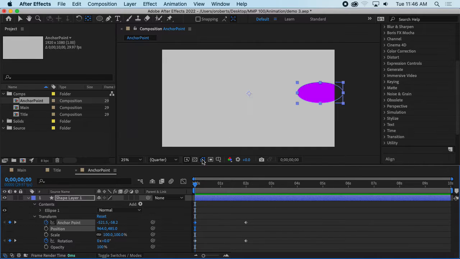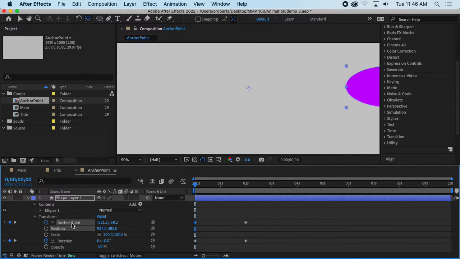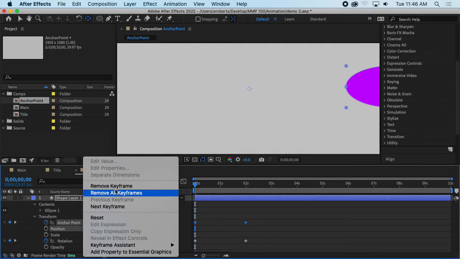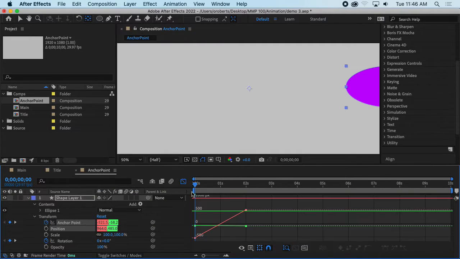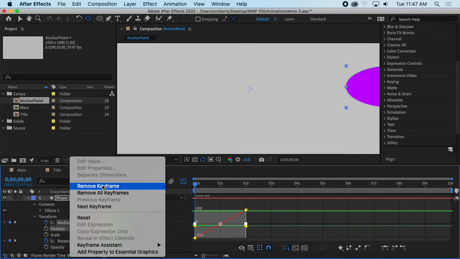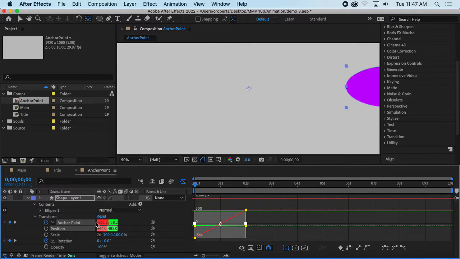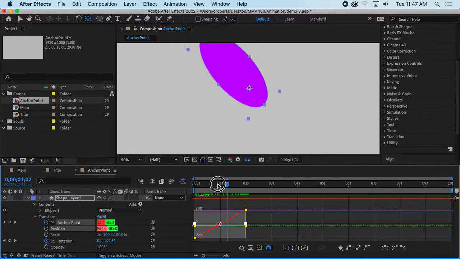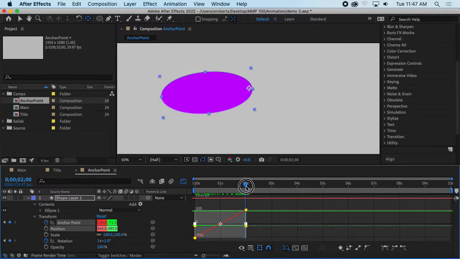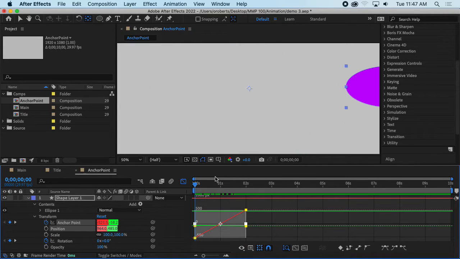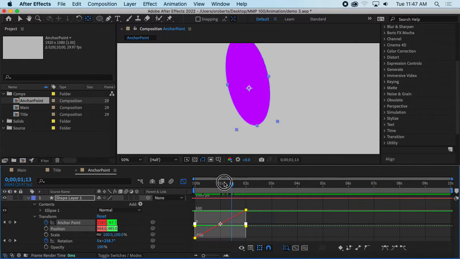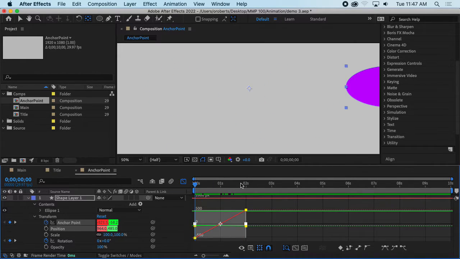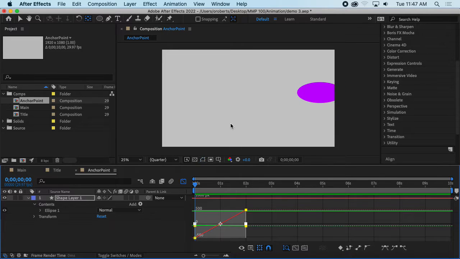I don't know why it's not showing us the anchor point moving. Let's see. Yeah, it shows the anchor point just staying in one place, which is kind of weird. But we can see the animation happening. Anyway, let's zoom out.